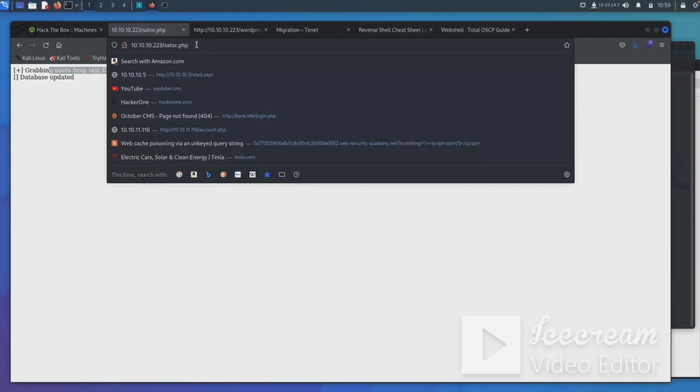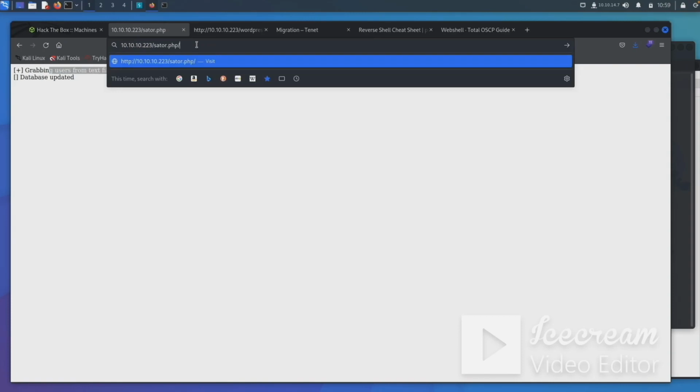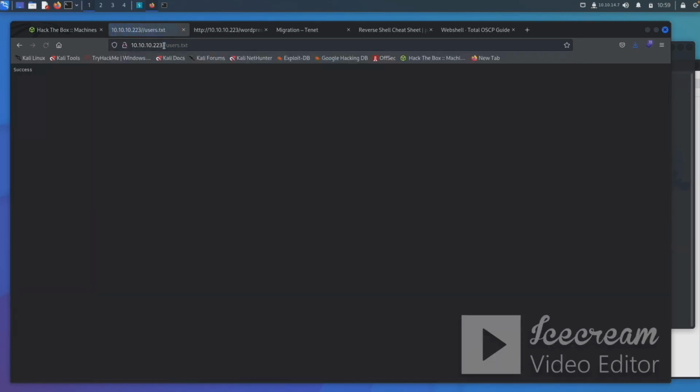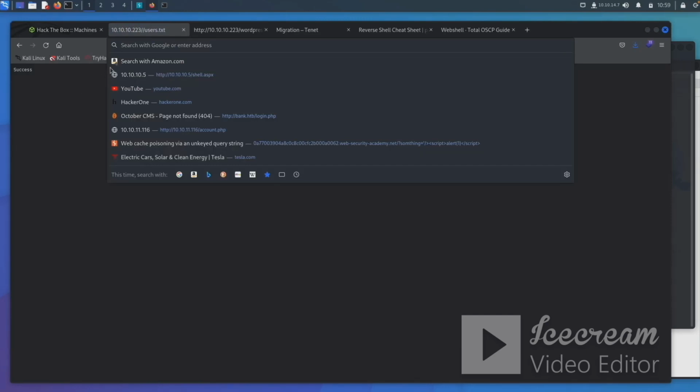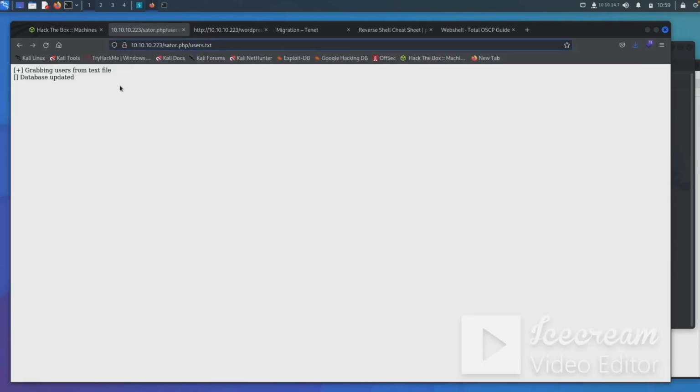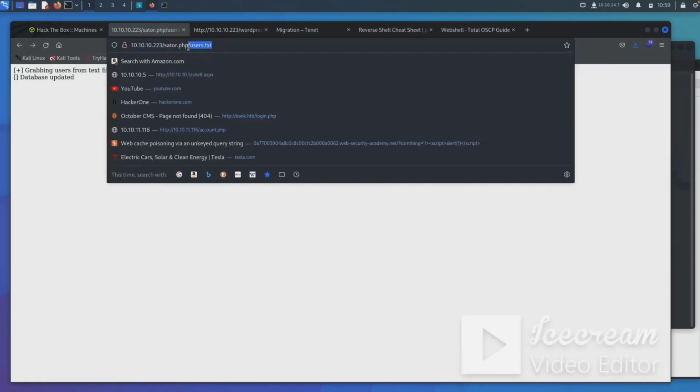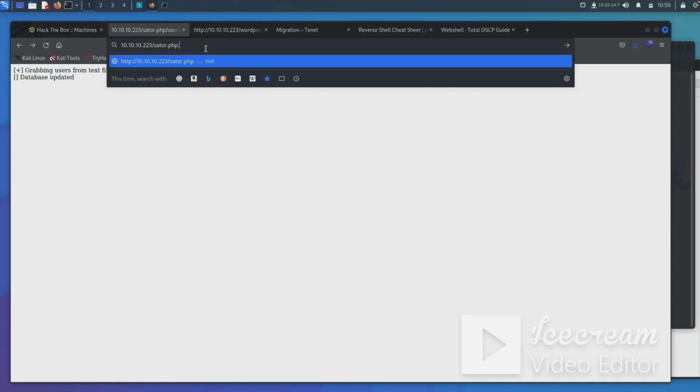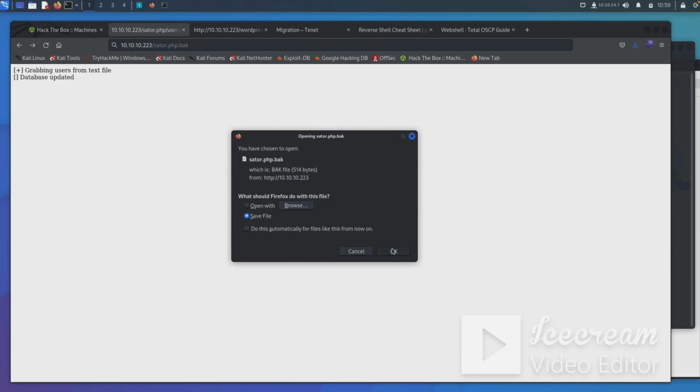And we can run it, and it tells us that it's grabbing users from a text file, which would be interesting. I wonder if you can go users.txt, nothing, and you go back, and it just tells us success. We're not able to actually grab any of those users. So he said it was from a backup file, and often when you see a backup file, it's going to be a .back, and it works for us.